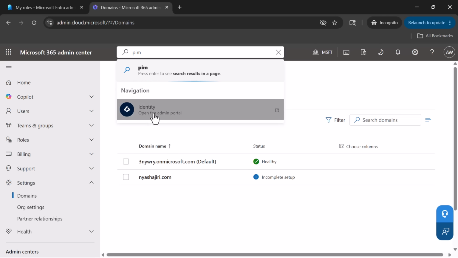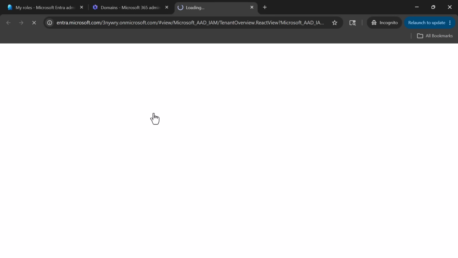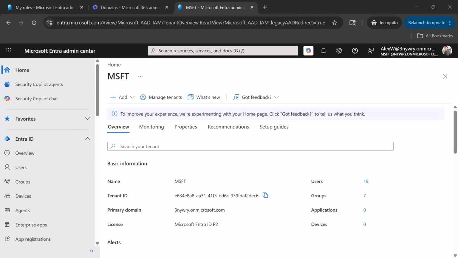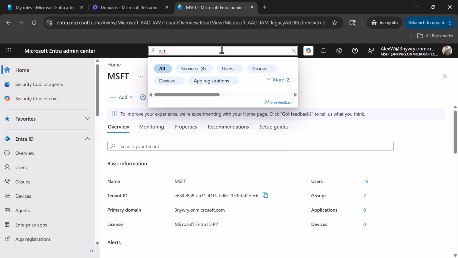Okay, so open admin portal. That's what it requires us to do. And this is going to be pointing to Microsoft Entra. And once we're in here, we'll go ahead and search for privileged identity management, or just by typing PIM over there. Let's see what we're able to get.